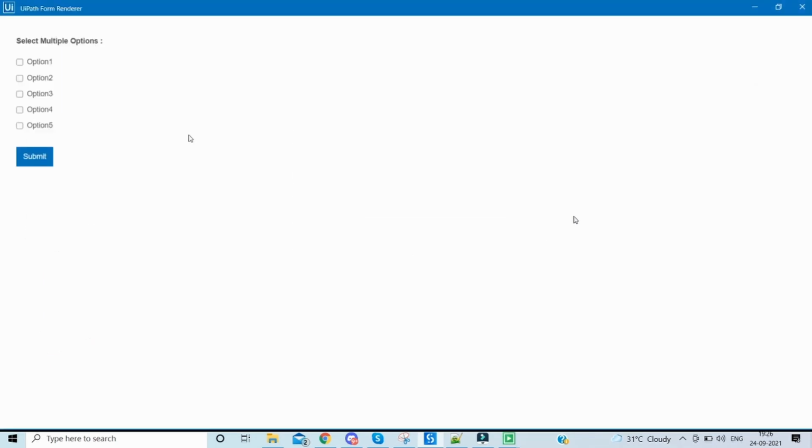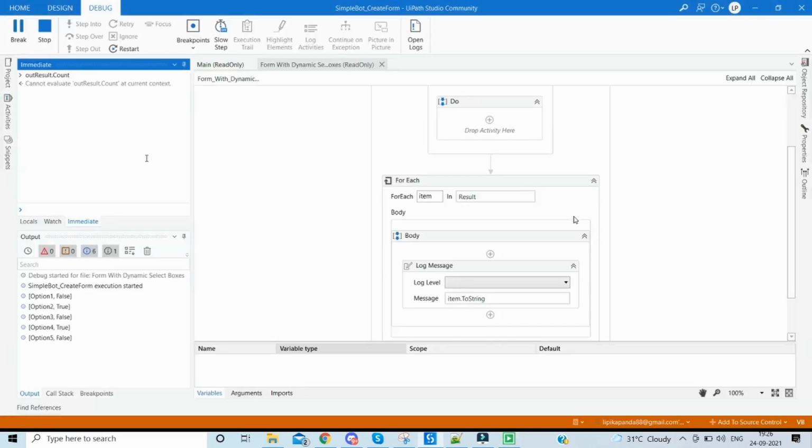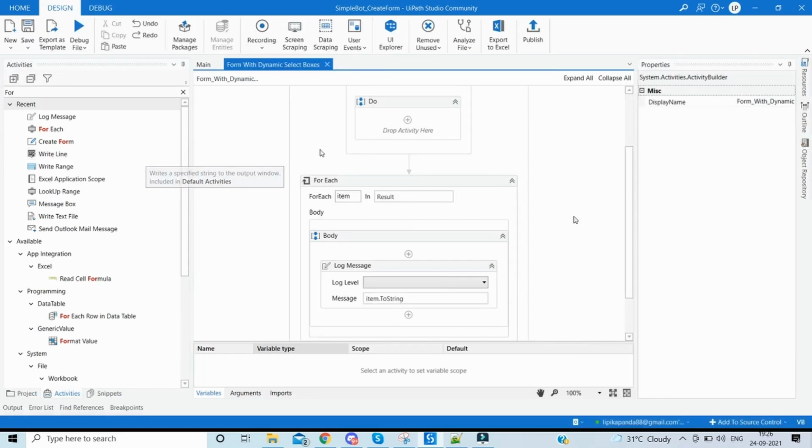Okay, so the form has come up with all the different options 1, 2, 3, 4, 5, and in this case we can select multiple check boxes. That's perfect, as expected. Now let's submit. Okay, and the execution has completed. Now let's check how the result has come up.